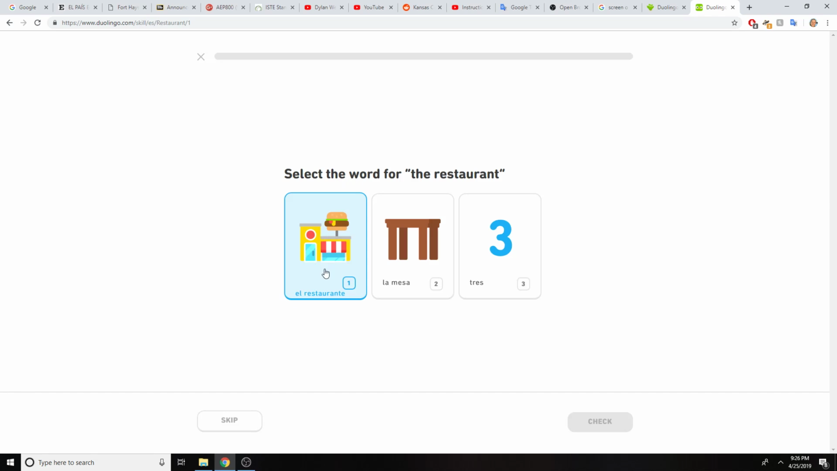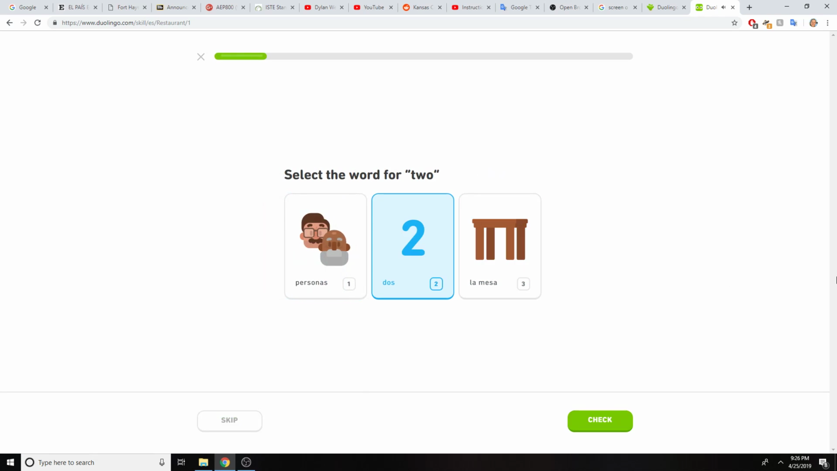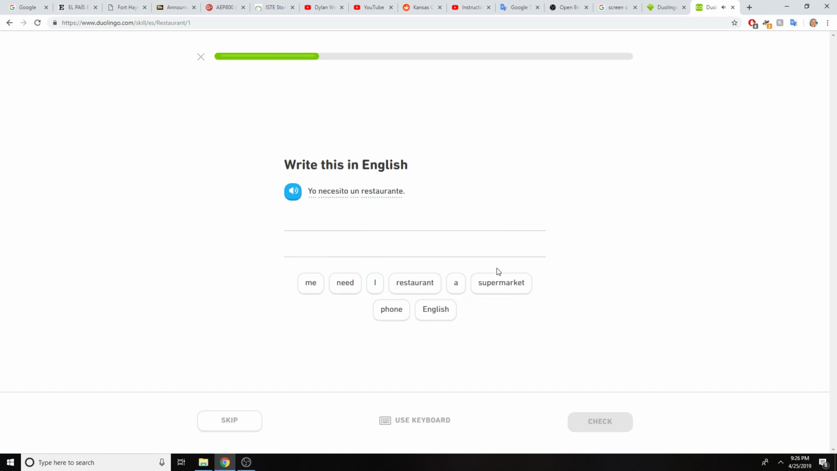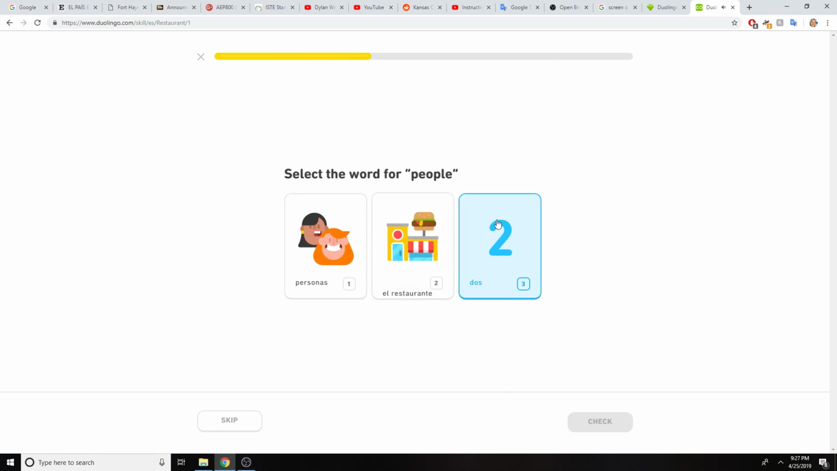So let's do an example here. So how do I say restaurant in Spanish? El restaurante. So it pronounces it for you. Yo necesito un restaurante. So pretty basic. This means I need a restaurant, but if you don't know a word, you can hover over it. Yo necesito un restaurante. And it pronounces it for you, so it reinforces the listening aspect. So I need a restaurant.